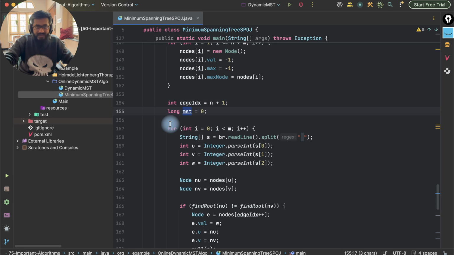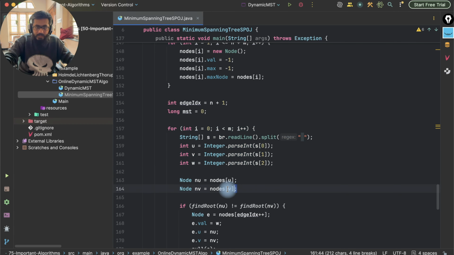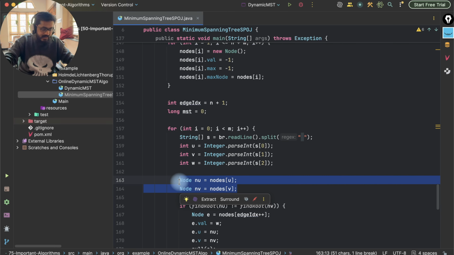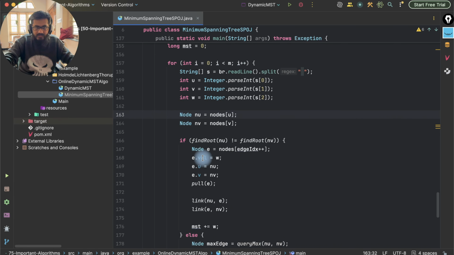Next for loop is nothing but we have to read all the edges. We are doing the same thing actually until here, so this is fine. Next, NU and NV is nothing but the node U as well as the node V. So this we know. Let's move on with the further things.